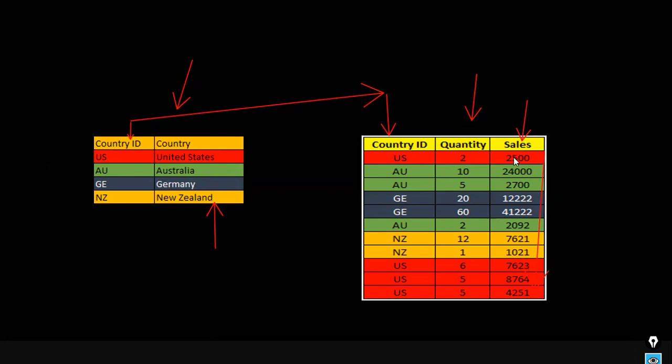Along with this, when you drag and drop the country, since you have created the relationship, first it goes to this record, and then it passes this US country ID to this table. Wherever the US is there, that US-related data will get grouped. Here you have the US data, and again you have US-related data available here. 3 rows and 4 rows. It groups the US-related transactions, and then it applies the sum on the grouped values. So 2,500 plus 7,673, 8,764, 4,251, and it applies the sum on the sales column.